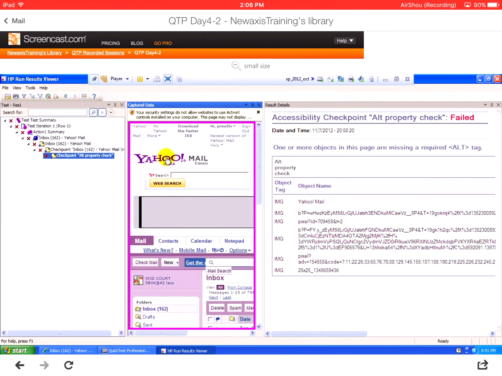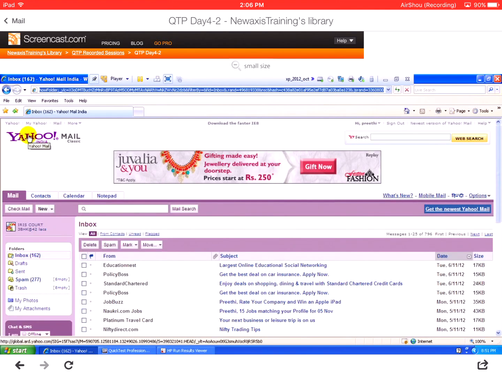Put it again. Or else see that in the page. See, when you keep your mouse pointer there, can you observe something like help Yahoo Mail? That is nothing but the alt property. If you have an alt property, that help text will be shown like that. What is the image related to? All other objects are not having an alt property.